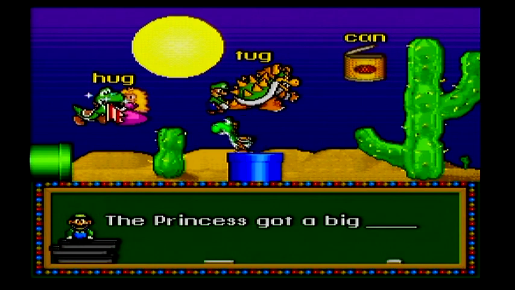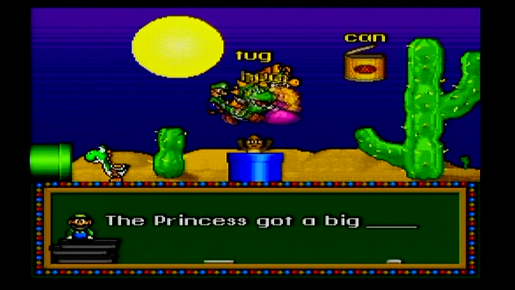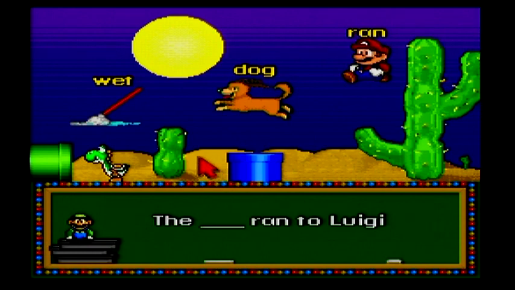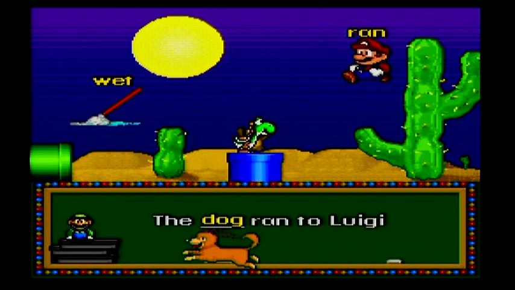Find the word hug to make the sentence go with the picture. You did well. You found hug. The princess got a big hug. Choose the word dog to make the sentence go with the picture. I like your choice. You picked dog. The dog ran to Luigi.